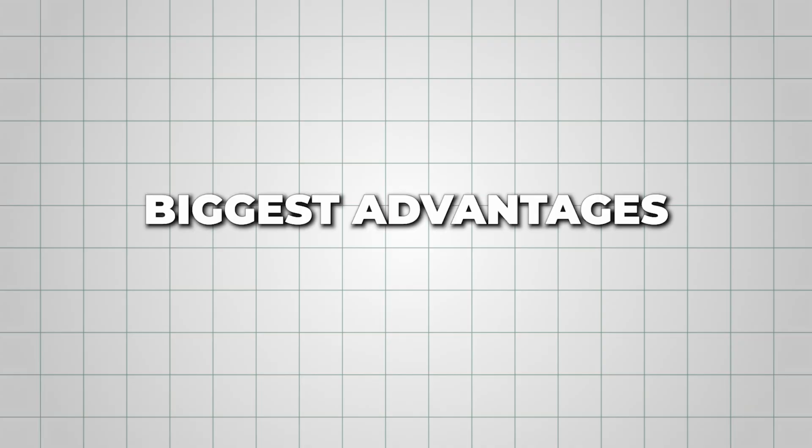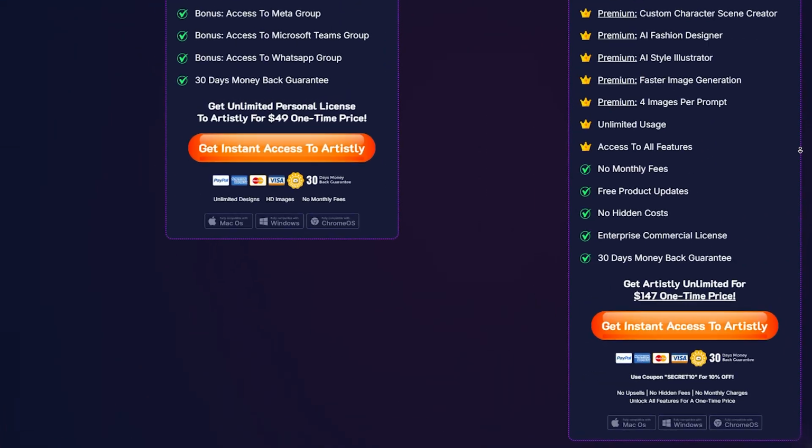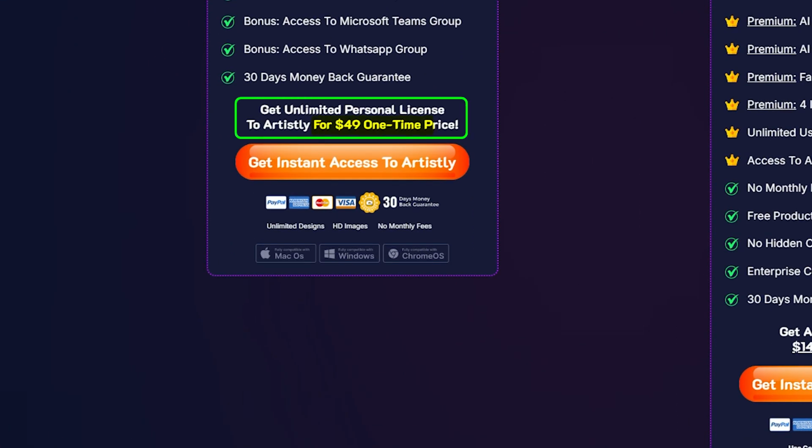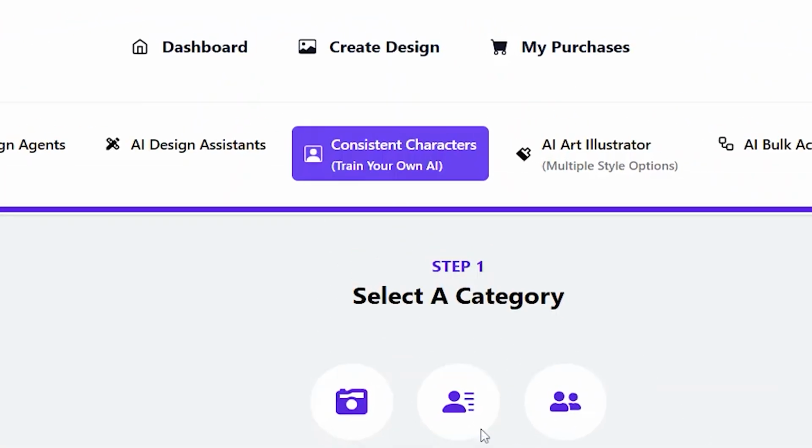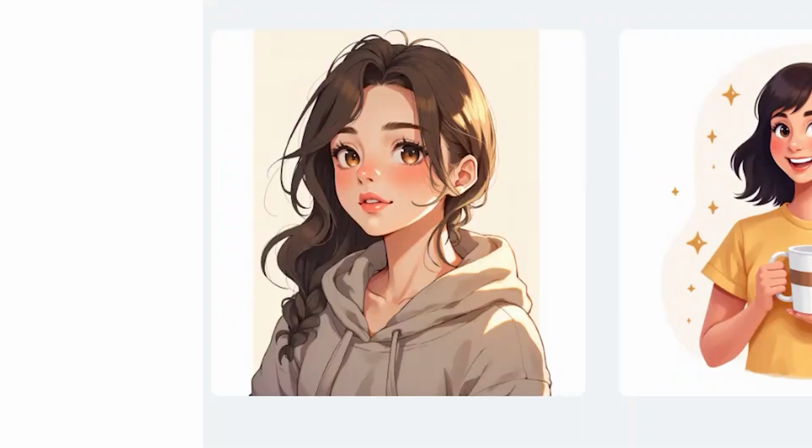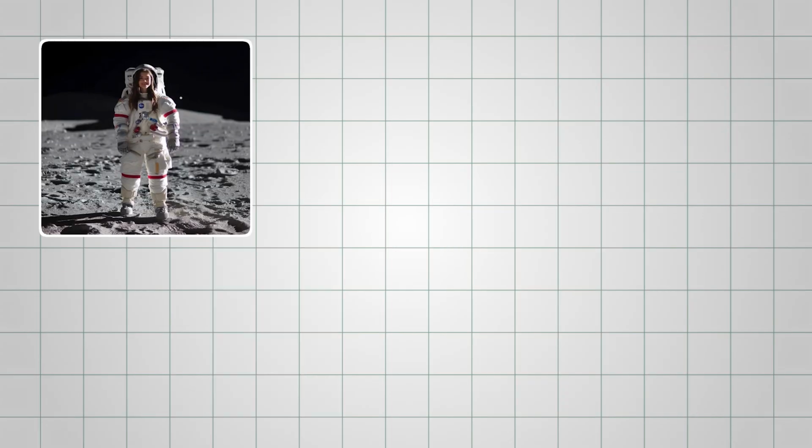And one of its biggest advantages? No subscriptions, no credit limits, and lifetime access with a one-time payment. That alone sets it apart from most tools out there. In this walkthrough, I'll show you 3 of its key features, compare it with Midjourney, and give you my final verdict on whether it's worth buying.